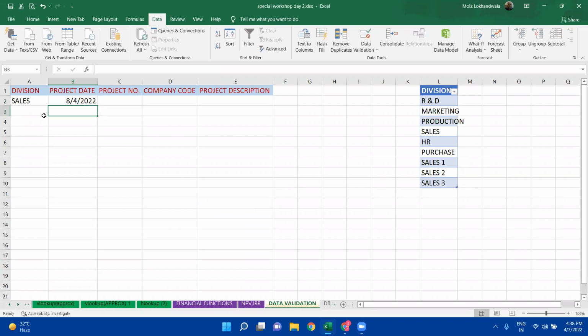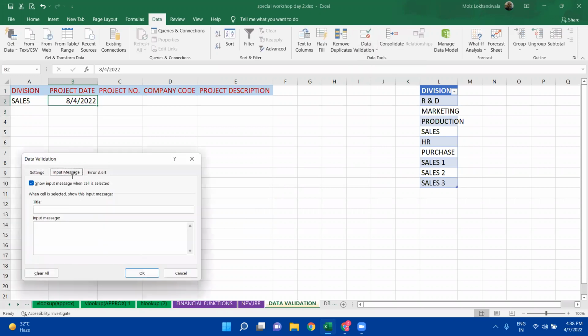Again, in the same data validation, you can put the input message saying input future date, and in error alert, you can write the message. Okay, there are 3 different kinds of error alert. One minute, let me explain that. One is the information. Information means it is only going to give you information. It will not stop you over there. So if there is an error, it will give you information.